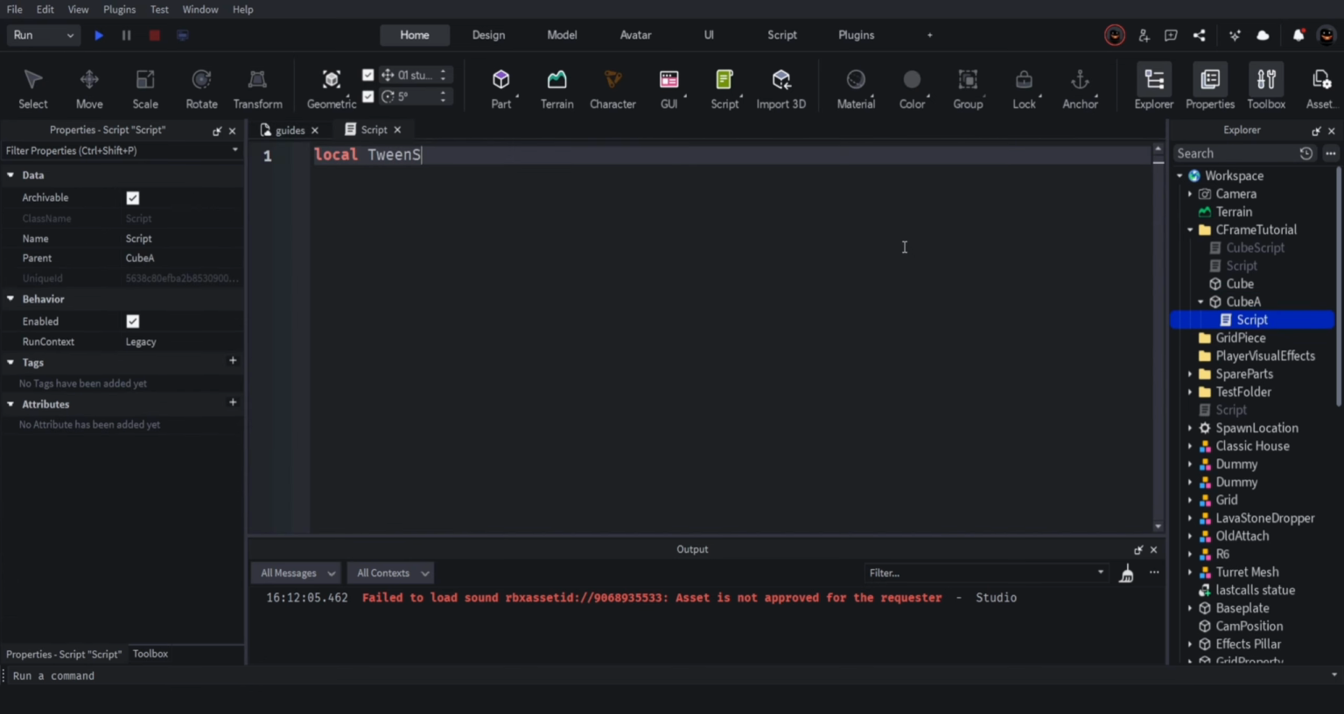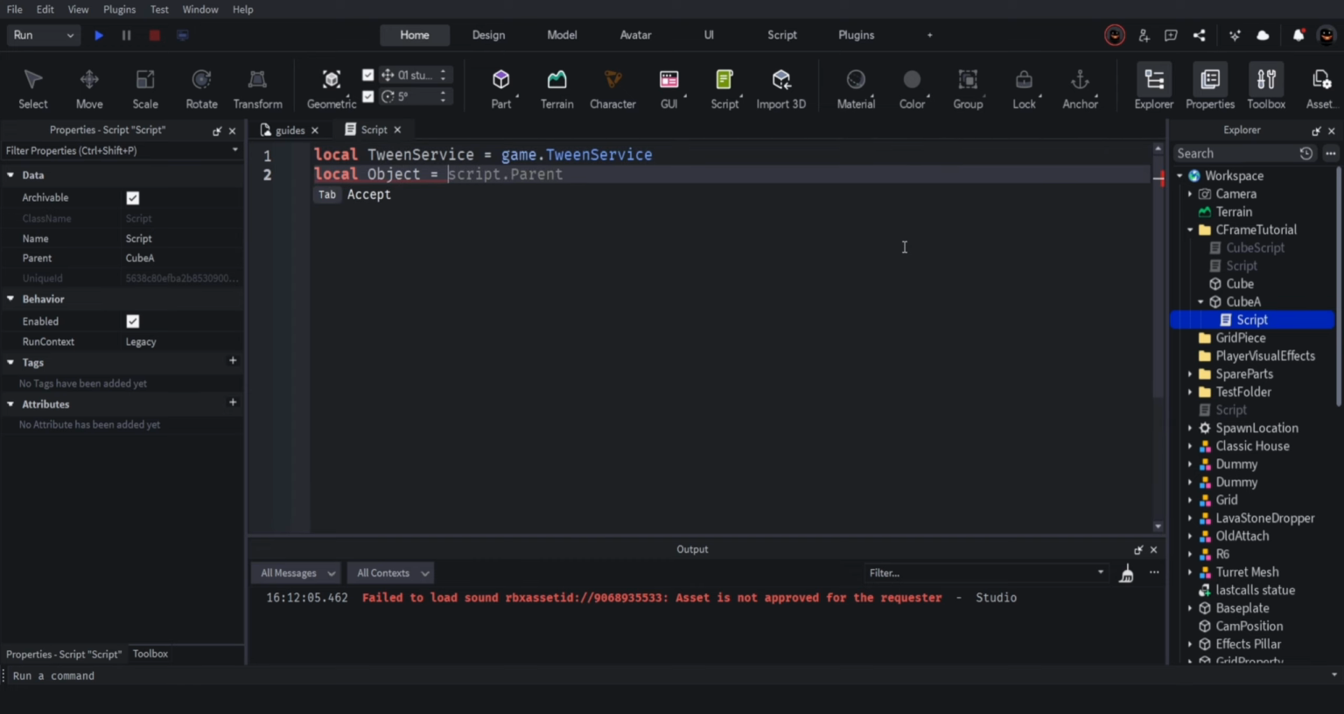You want to get tween service, which you can get using game.TweenService. Next you want the object that you want to tween, which I put under cube A, so I can use script.Parent. If you don't know what script.Parent does, script references the script that you're using, and parent goes to the script's parent, which is our cube, because the parent is what's above the script.